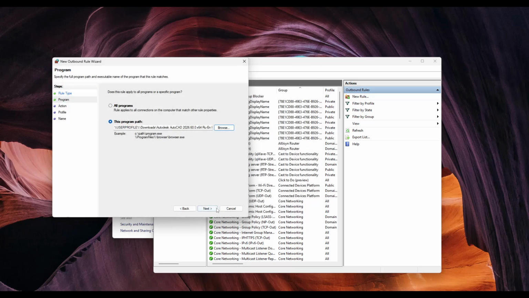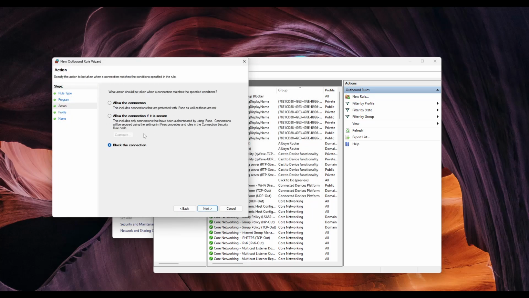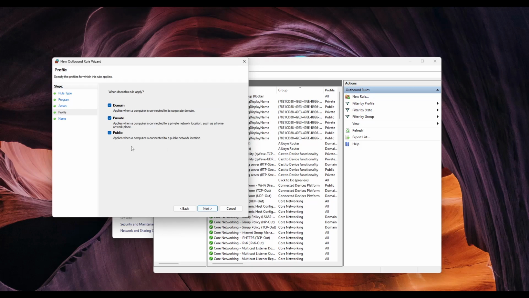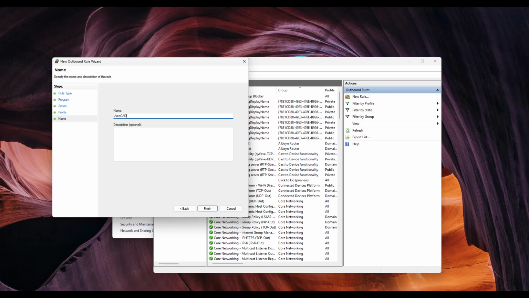You've now successfully blocked AutoCAD from accessing the internet, both inbound and outbound, using Windows Firewall. This means you've completed the setup to ensure your AutoCAD remains offline whenever you're using your computer. Following these steps ensures that your work continues uninterrupted and secure.